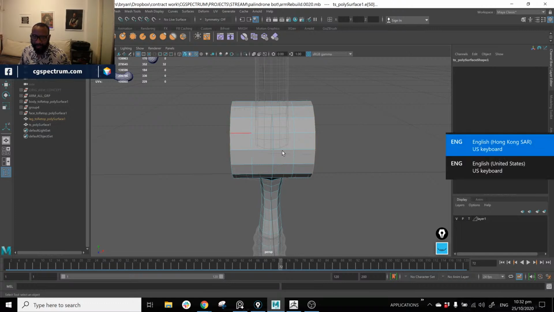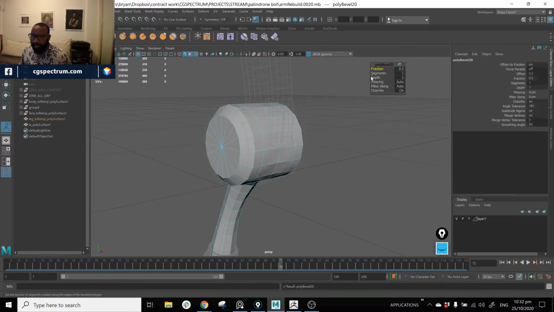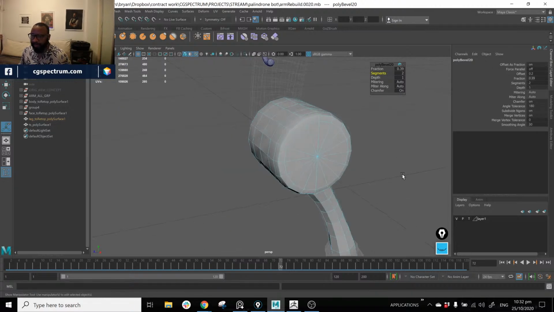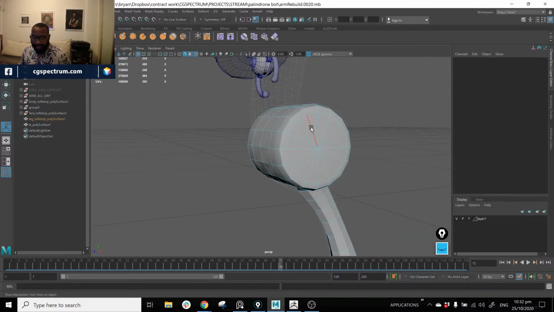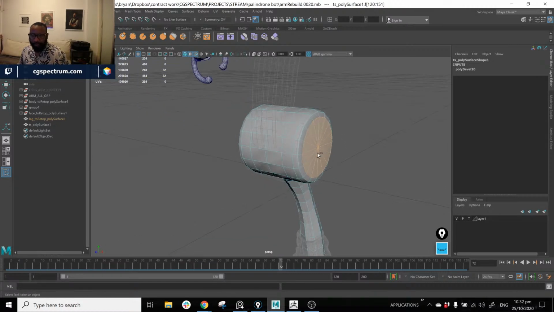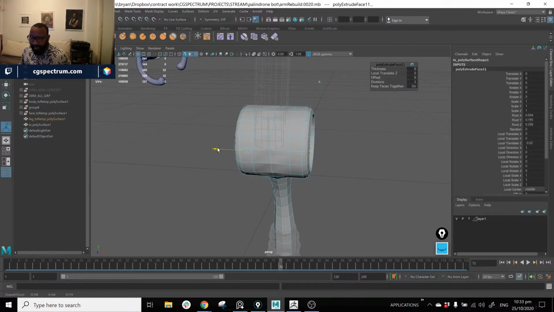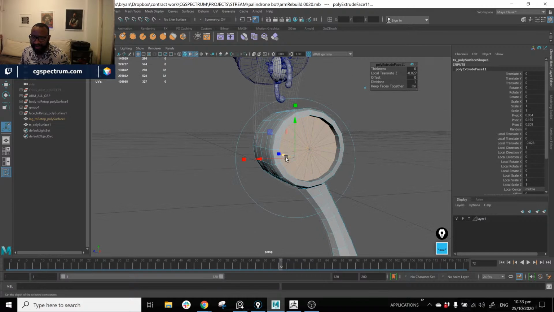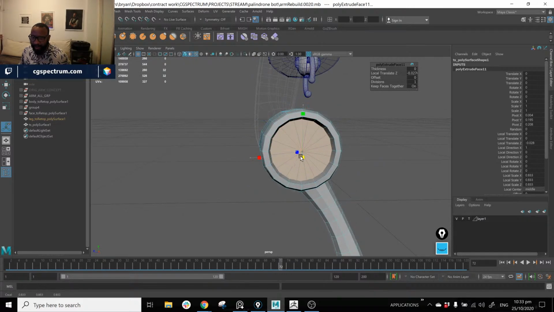So grab my edges. I'm going to bevel these. I did a pretty big bevel on the arm, so I'm going to do the same thing here. Maybe two segments, round it out a little bit. And then the same thing here. I'm going to do face, and I'm just going to extrude this inwards. So I'm going to push this in, just so you can see it. Kind of bring it in a little bit like that.